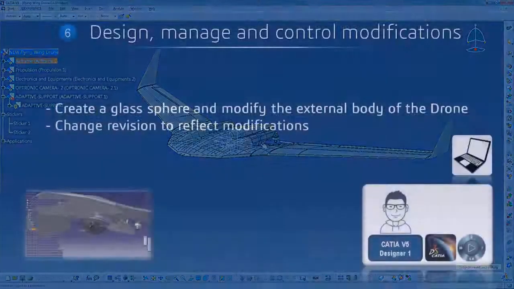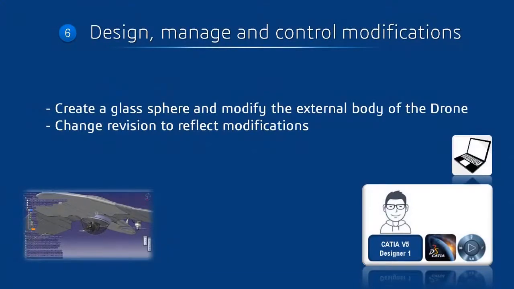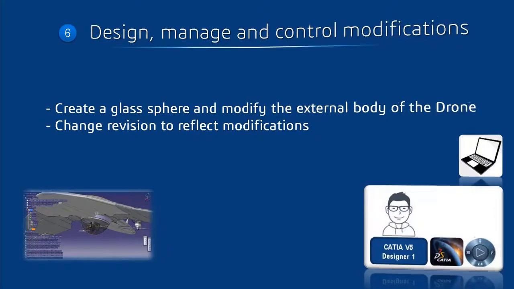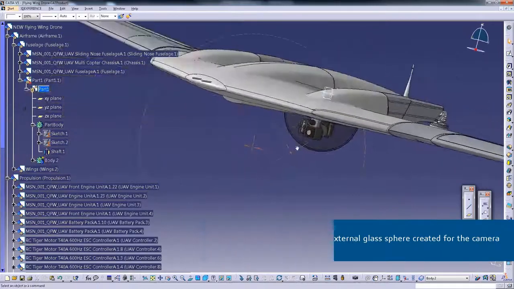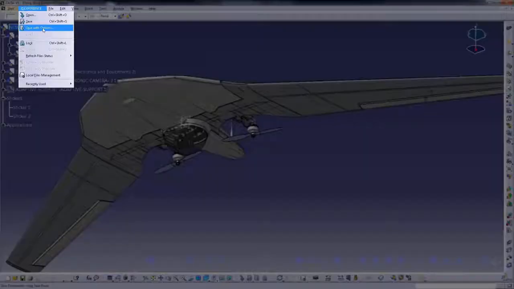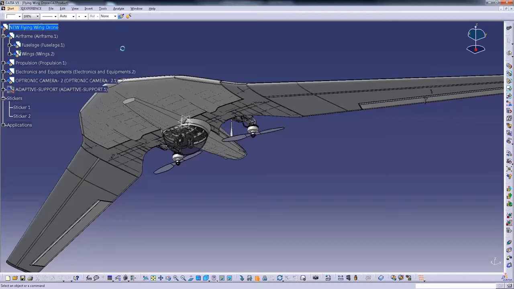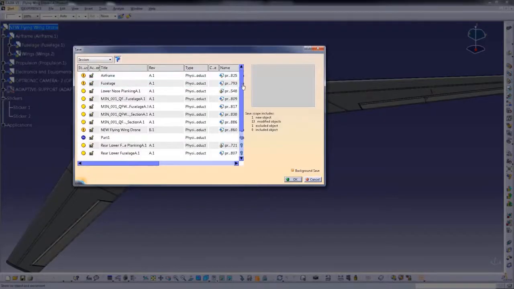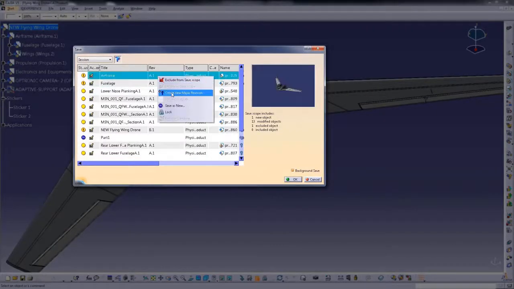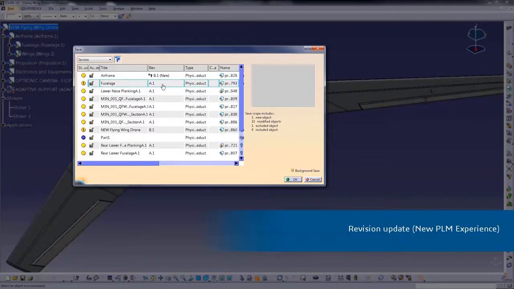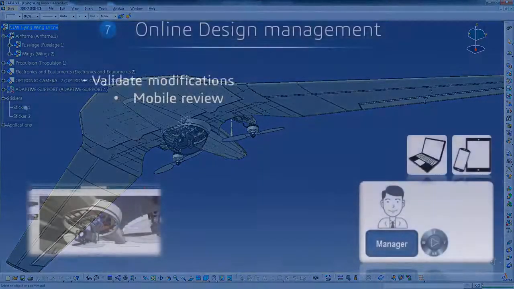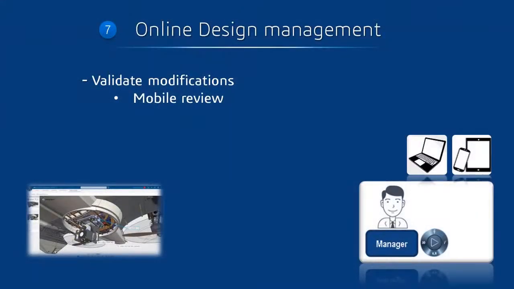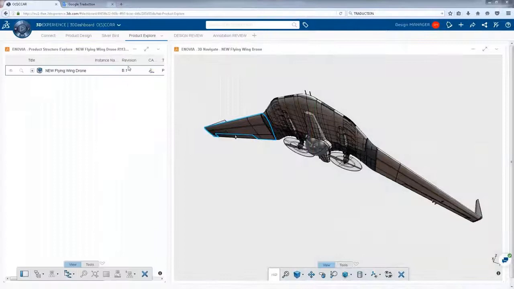In parallel with this, in step 6, Designer 1 will create a modification of the drone body to create a sphere to protect the camera and save it in the 3D Experience platform. This step also requires a change in version of some parts of the drone body, and the system helps the user by prompting the user with an exclamation mark, asking the user what he wants to do, and the user creates the revision. So now the design is complete, and the manager will review and validate the project.